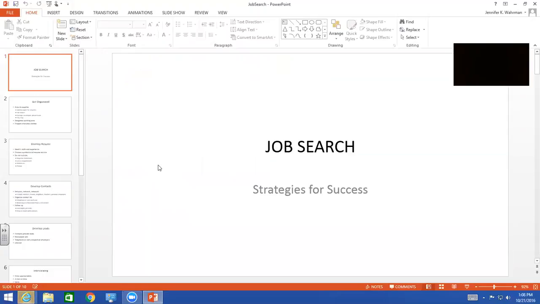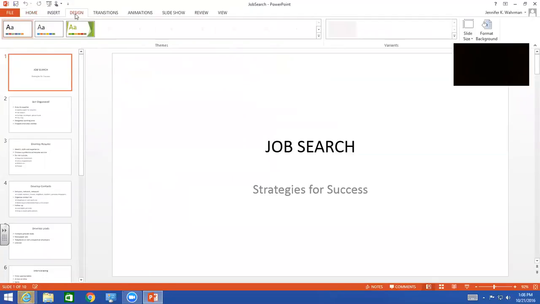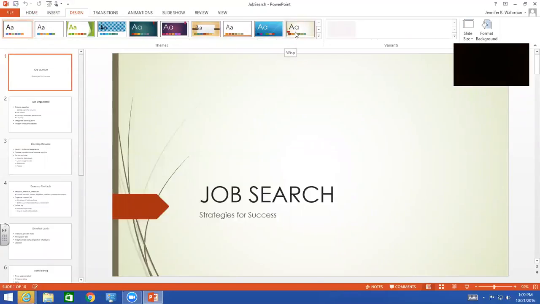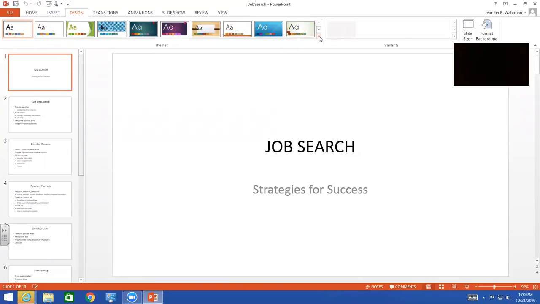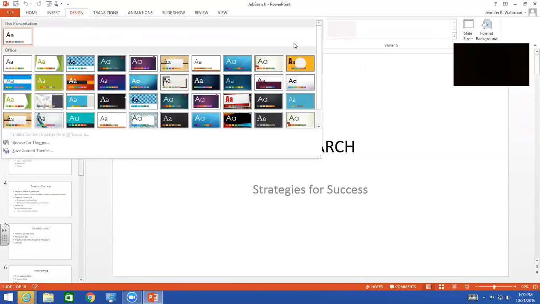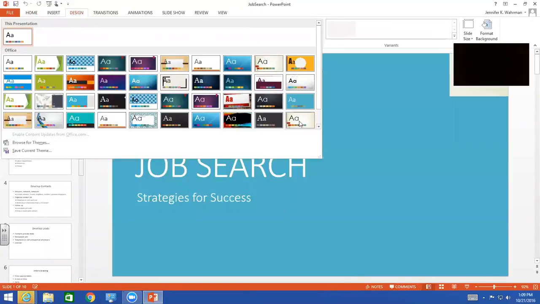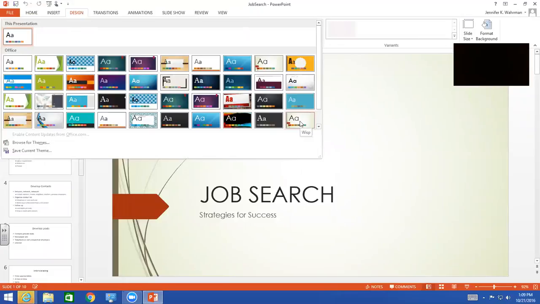Okay, now we're going to apply the WISP design theme. So click the Design tab and mine shows up in this first bar. It's the far right. It says WISP. Yours may not, so click the More button and find the theme. There are actually two of them here. They're the same, so it doesn't matter which one you choose. I don't know why there are two in your list.